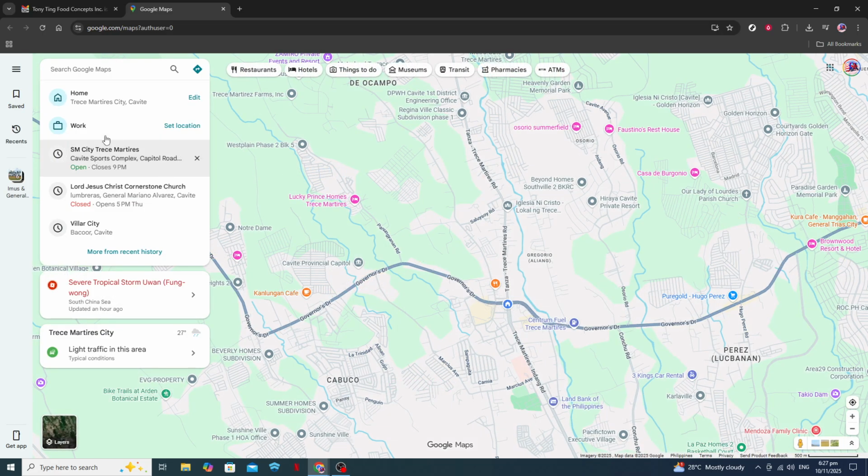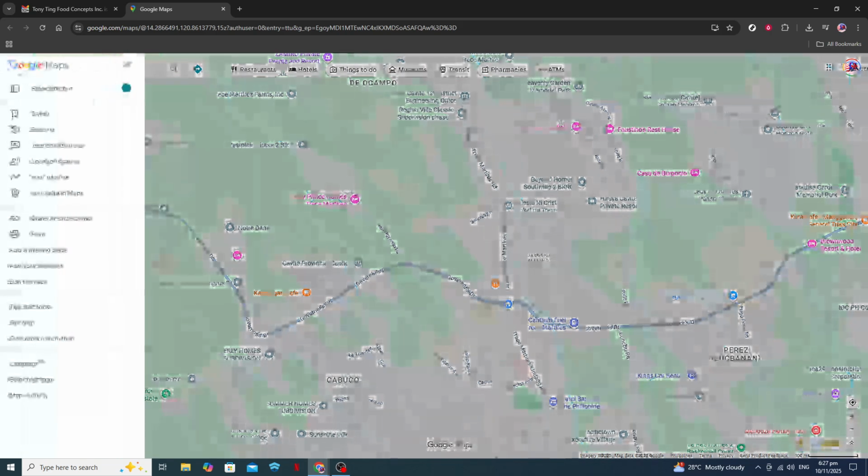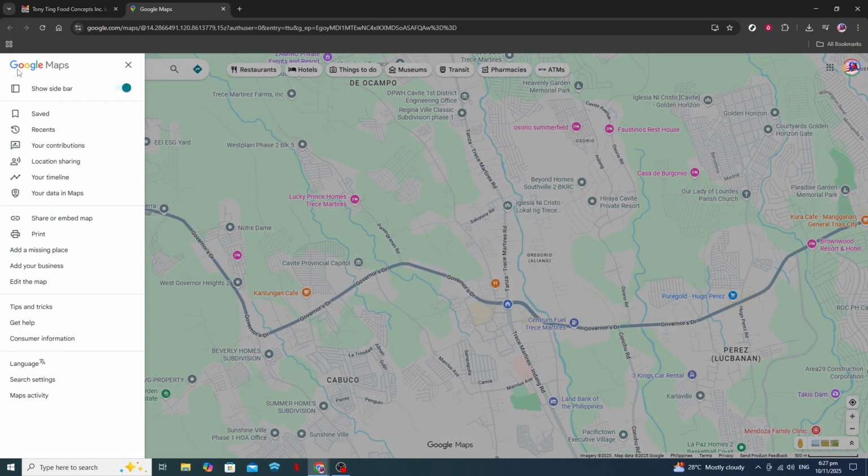Now, look at the top left corner of Google Maps for the menu icon, which looks like 3 horizontal lines. Click on this to reveal a drop-down menu and select the location sharing option. This section is where you can manage the sharing of your geographical position with others and vice versa.